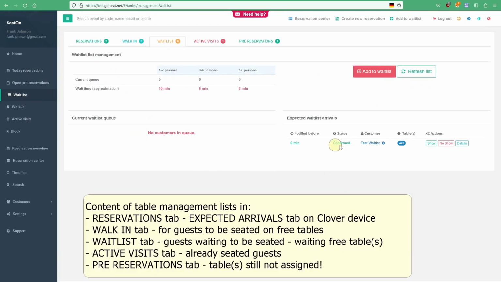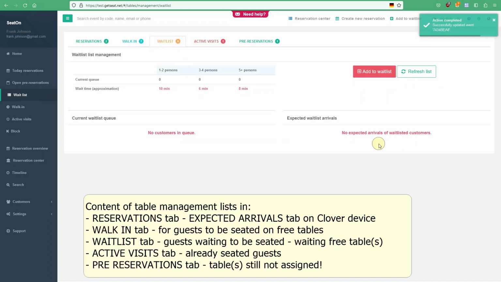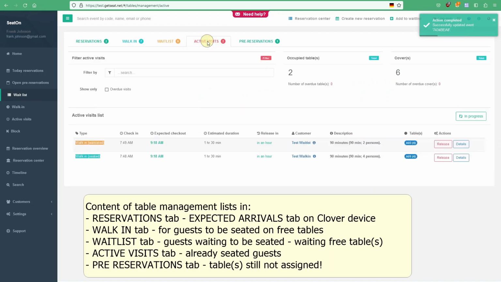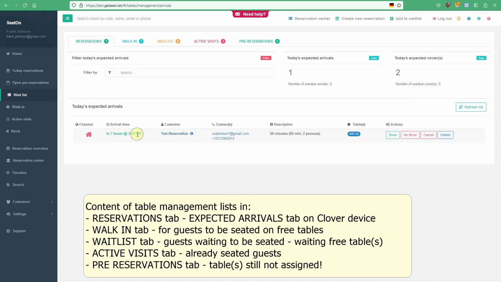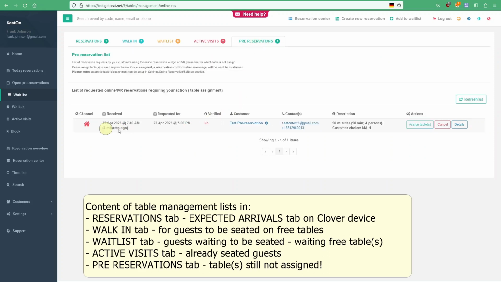An overview of all events can be checked by opening the Table Management tabs. In the Reservations tab are listed expected arrivals for today. All these events have assigned tables. In the Pre-Reservations tab are listed requests for reservations for which tables need to be assigned. If tables are left unassigned, those events will not be visible in the expected arrivals list on the day of the event.